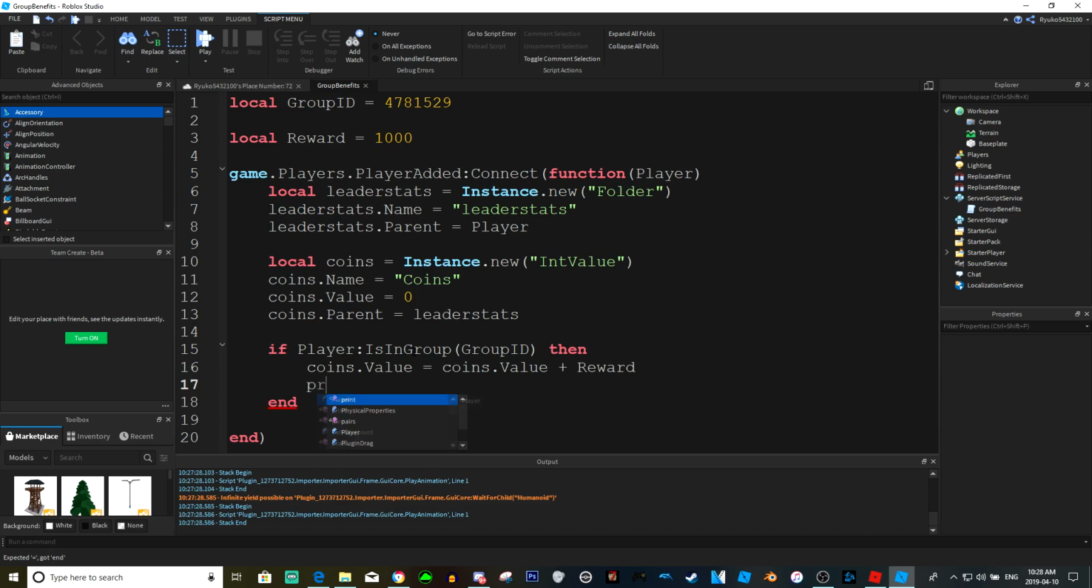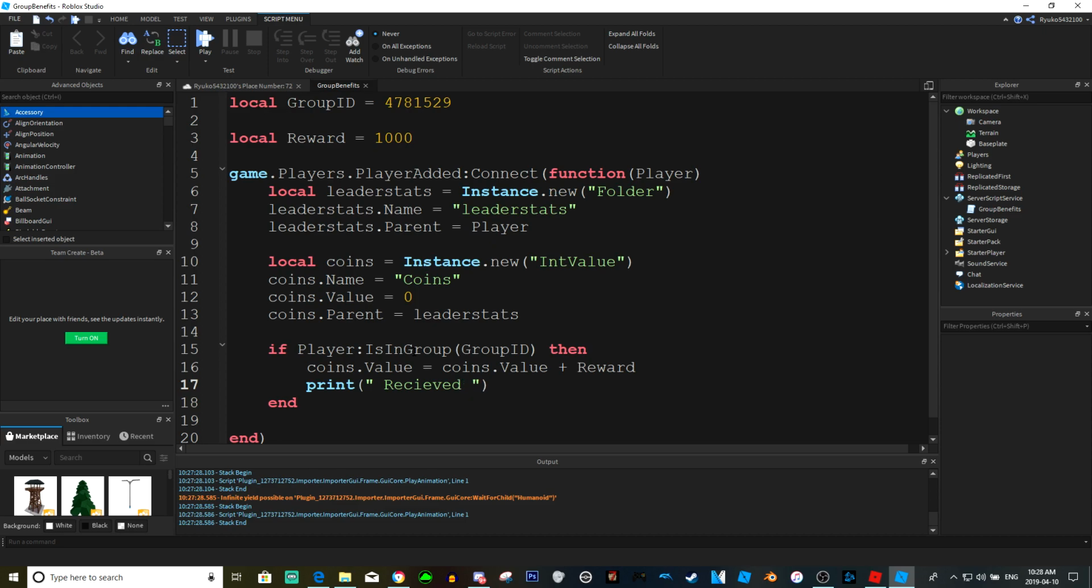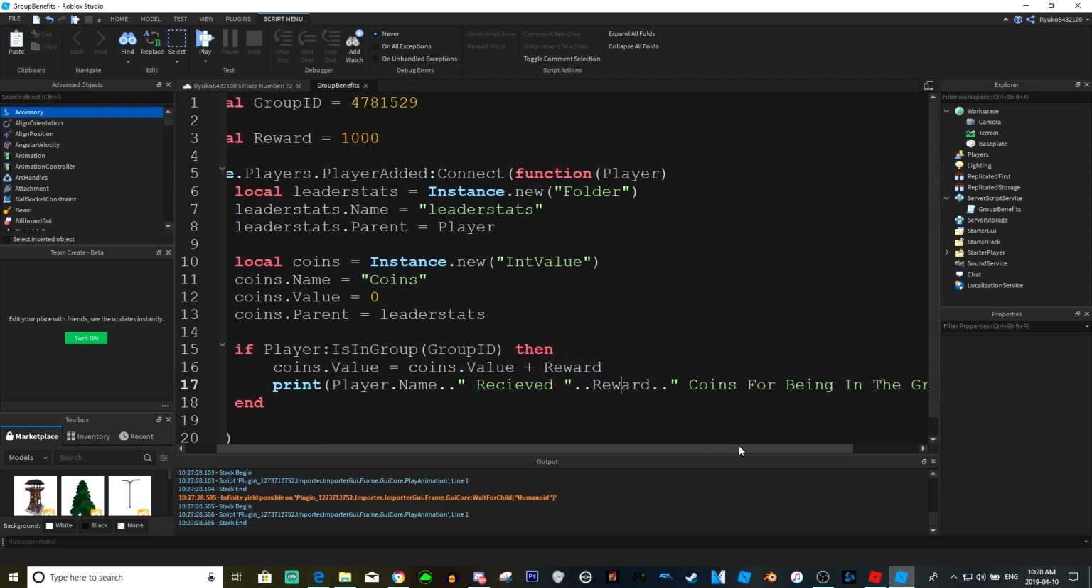And then we're just going to print "received reward coins for being in the group." And then I just gotta put player.Name, and then concatenate it. So player.Name received the reward amount for being in the group.